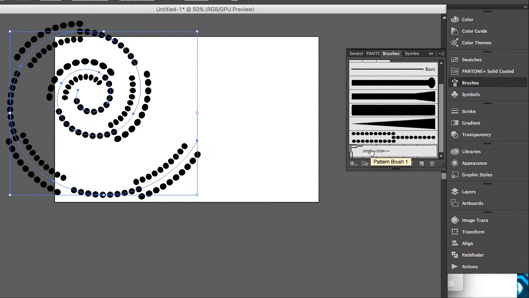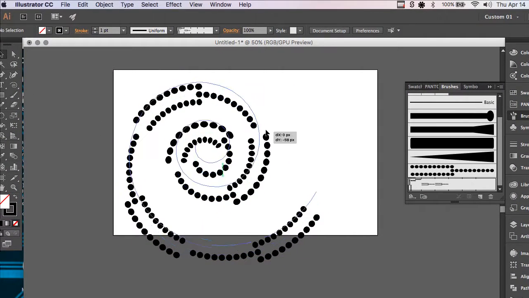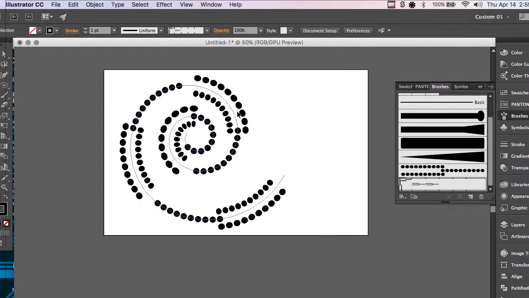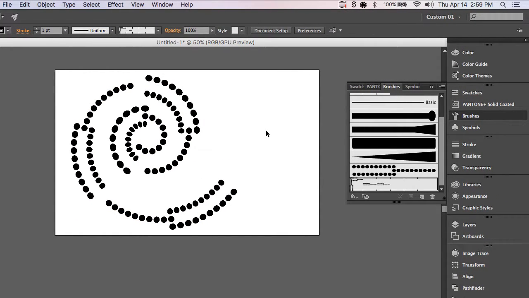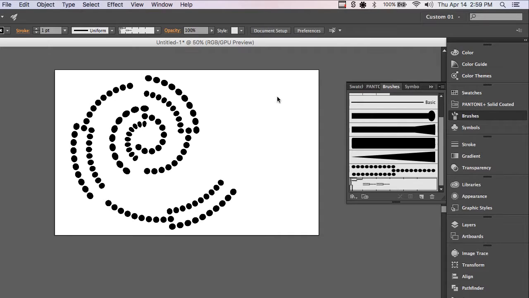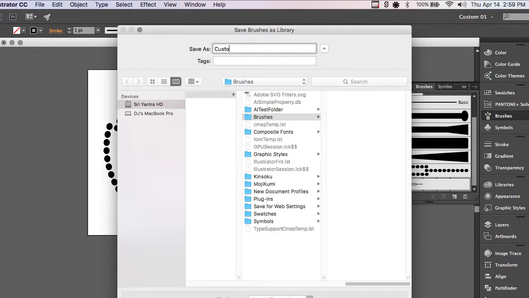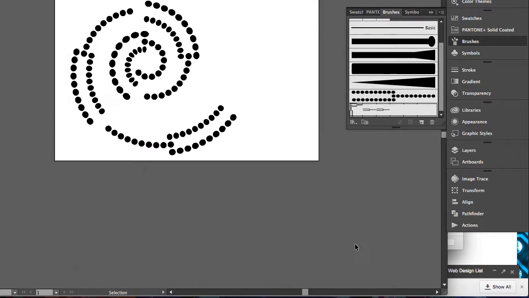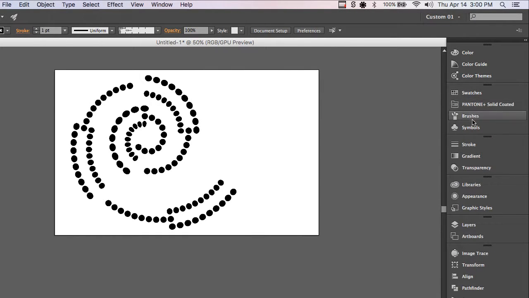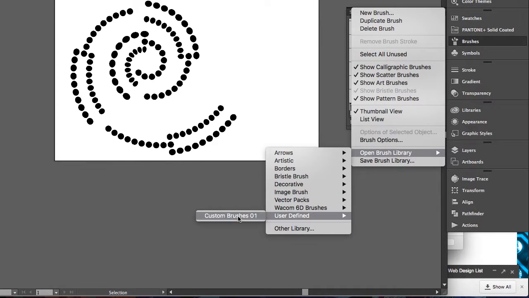You can add a pattern to the spiral. That's kind of a cool design. And so yeah, that's some of the stuff you can do with art brushes, pattern brushes, and scattering. And when you get some stuff that you like, you can save your brush library right here and just put that in your brushes. And then you can save it into your workspace, your document profile, or whatever you want to do, so that next time you can just load the brushes whenever you want them, right from here, open brush library, user defined.